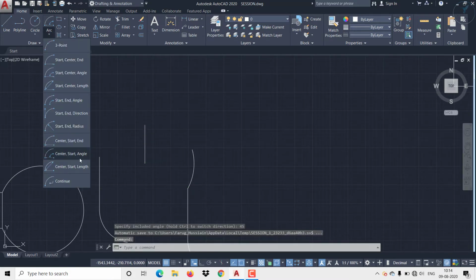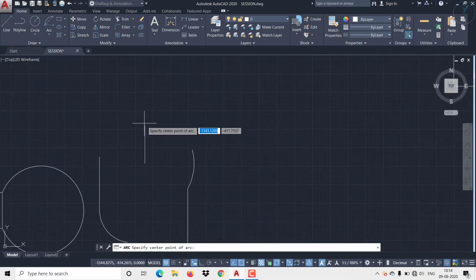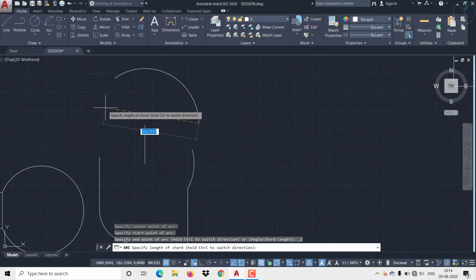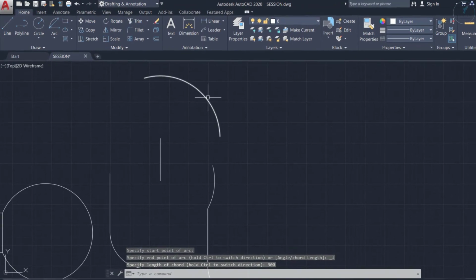So next, similar like up to what length you need. Suppose start from here, that is center point, and this is my start point. Up to what length the arc has to come. Suppose I am giving 300 mm, the arc will form up to 300 mm length.